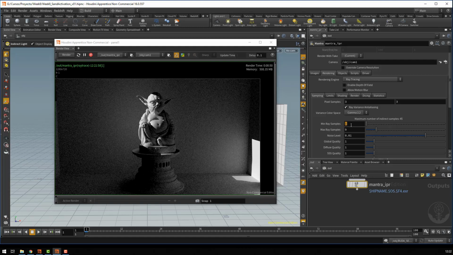Also, the difference between this and this value should be not more than 10 or 15 units. This means that this is one that cannot be 20. It's better to keep this going together. If we increase the rays, we'll see how things become more and more soft. But also render time increases a bit.